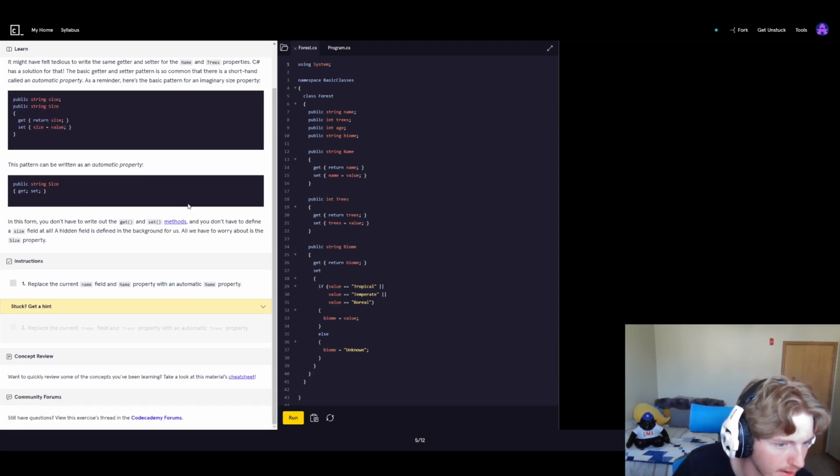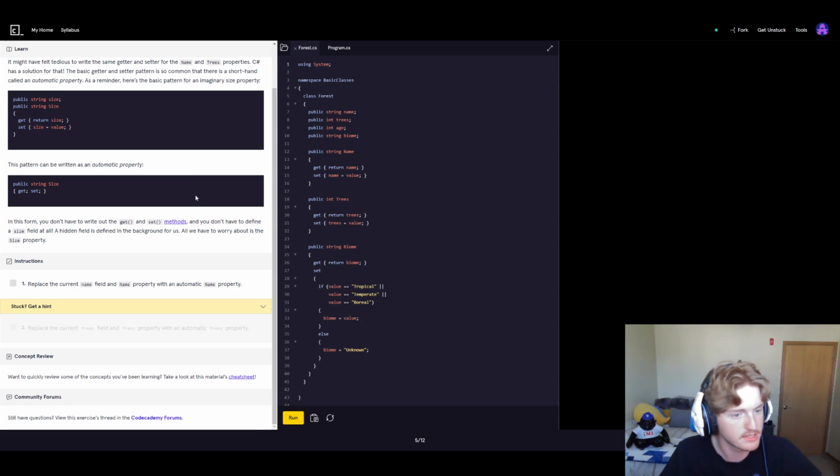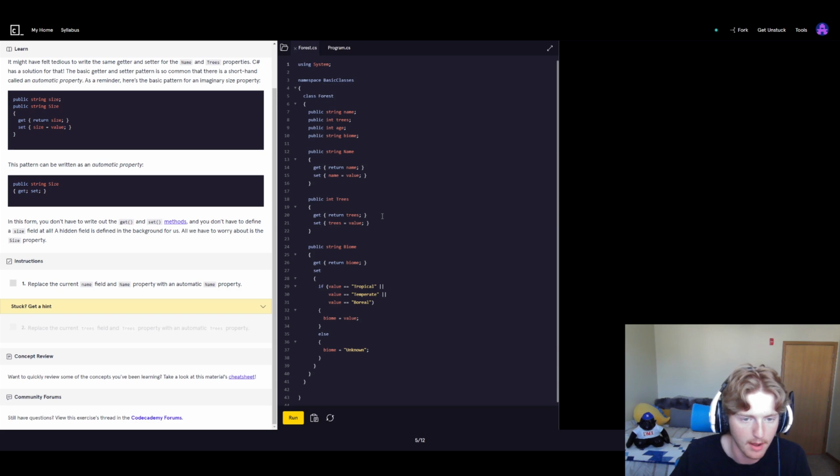In this form, you don't have to write out the get and set methods, and you don't have to define a size field at all. A hidden field is defined in the background for us. All we have to worry about is the size property. Replace the current name field and name property with the automatic name property.